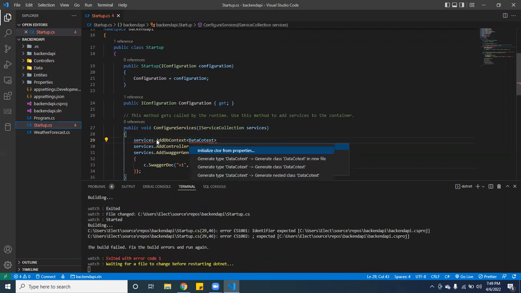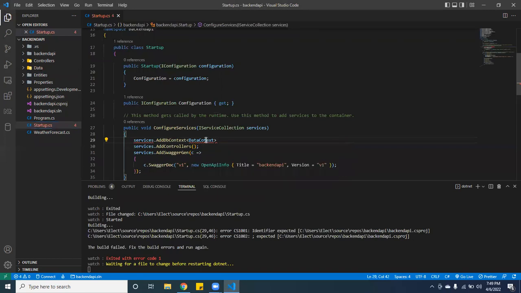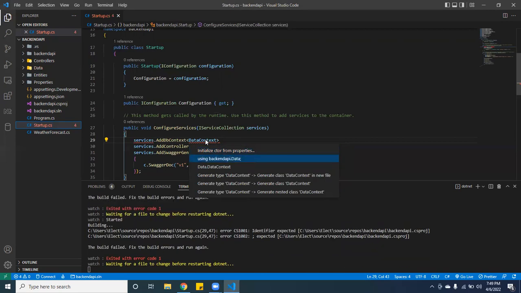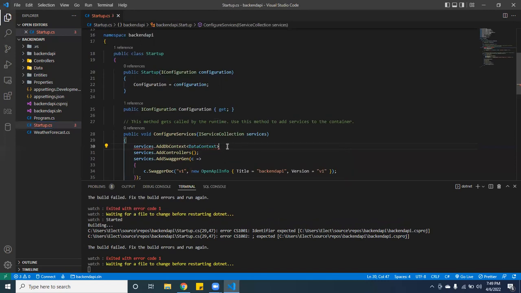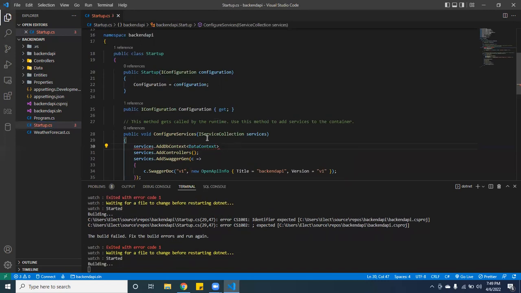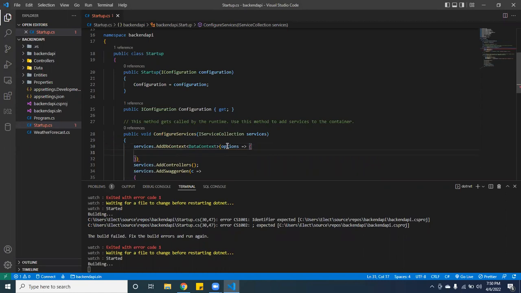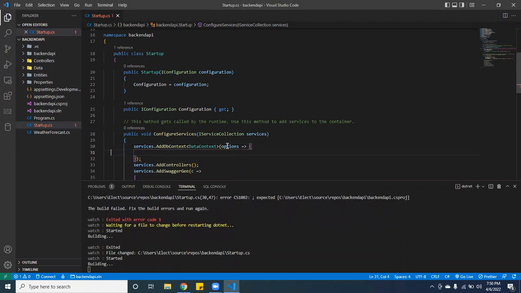Oh, wait. I missed the end. Go ahead, Control Dot. Yeah, there it is. So make sure you don't mess up your spelling. All right, if you guys can see this, it says using backend API data. Let me import that. And here, you want to pass options, just like that, options. And don't forget to close that.